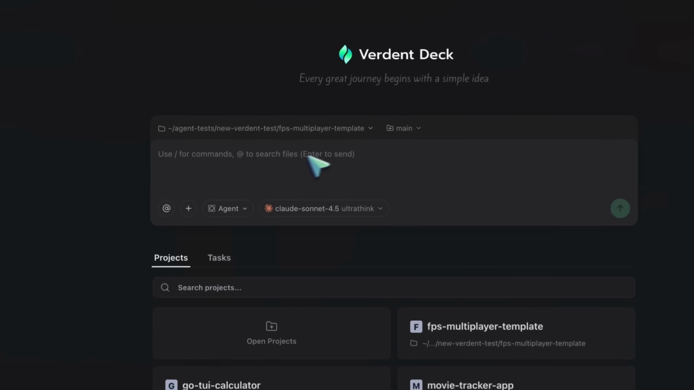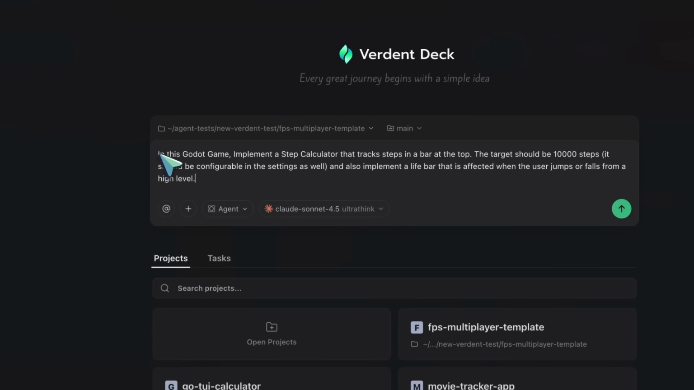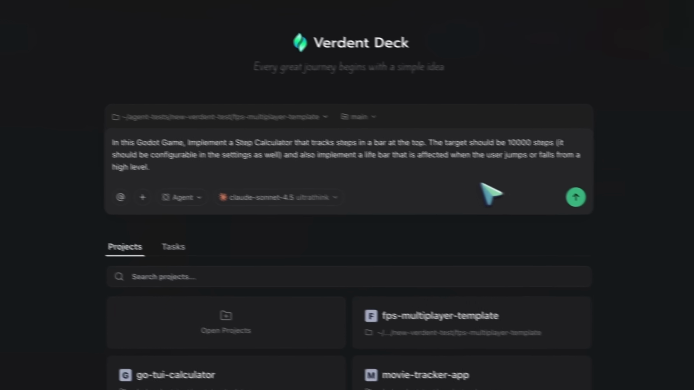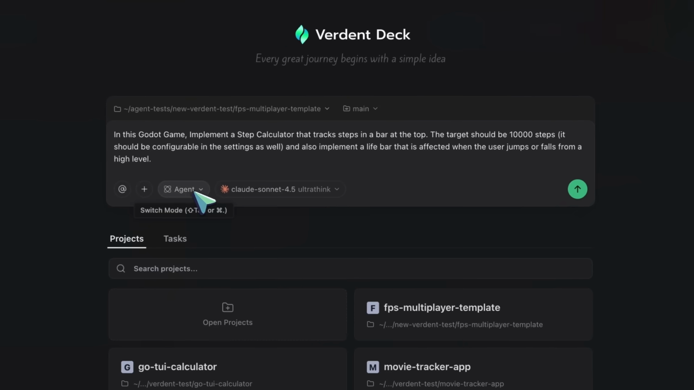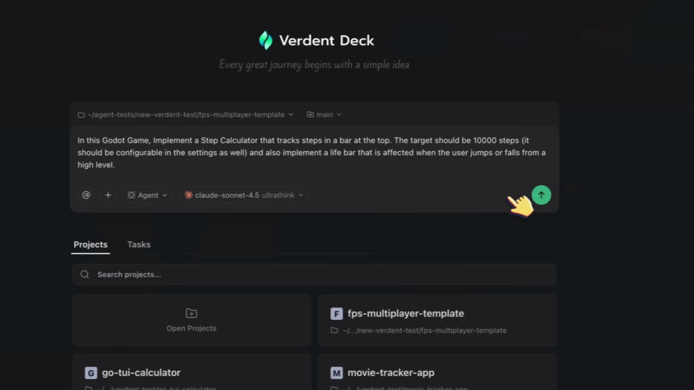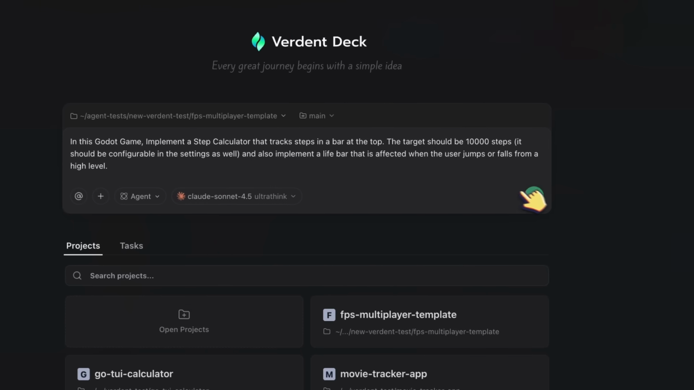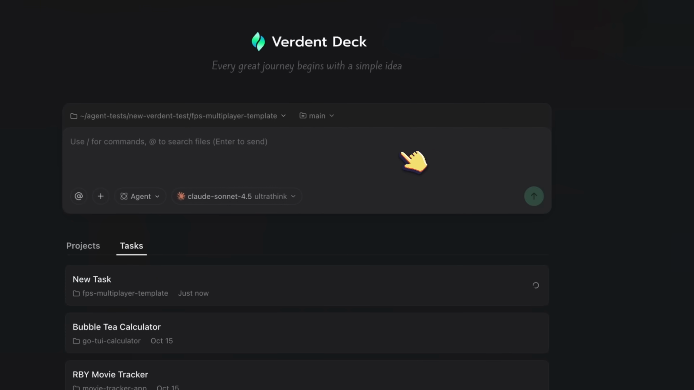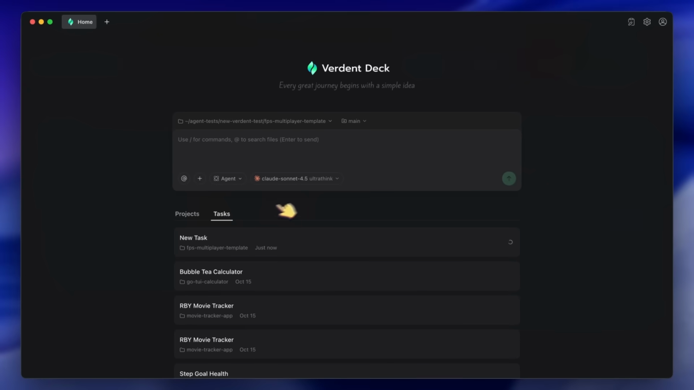I'm going to give it this game, an FPS shooter built in Godot. And as you know, most agents struggle with this. So, I'm going to ask it to add a step counter and also a life bar that is affected by jumping. Once I send it, you can see that it goes ahead and starts working on it.